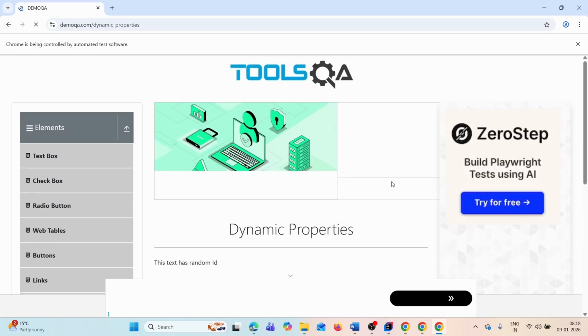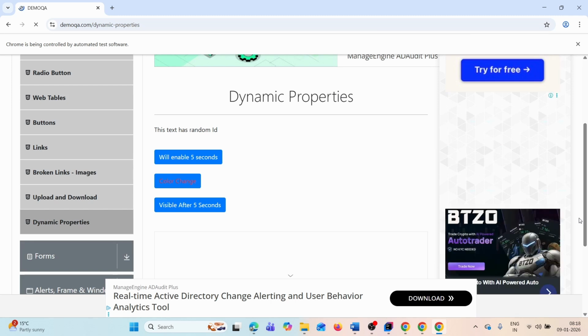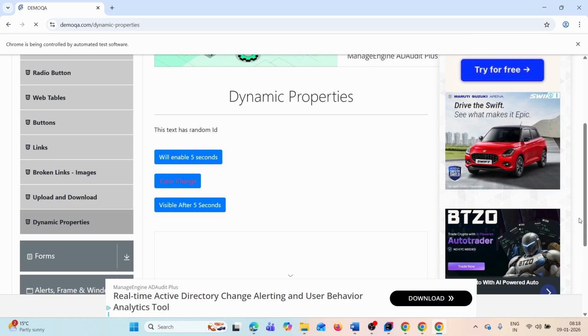Okay, now it navigates to the application. Maximum time is 15 seconds, but every 2 seconds it will check. See, it is still loading, right? So that's why it is not clicking. Once it is loaded, it is going to click. See, perfect. And after 5 seconds it will appear, right? Visible after 5 seconds, right?